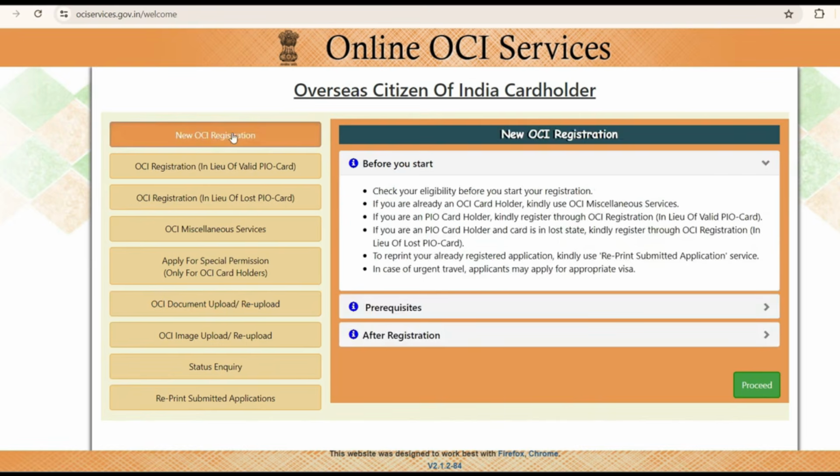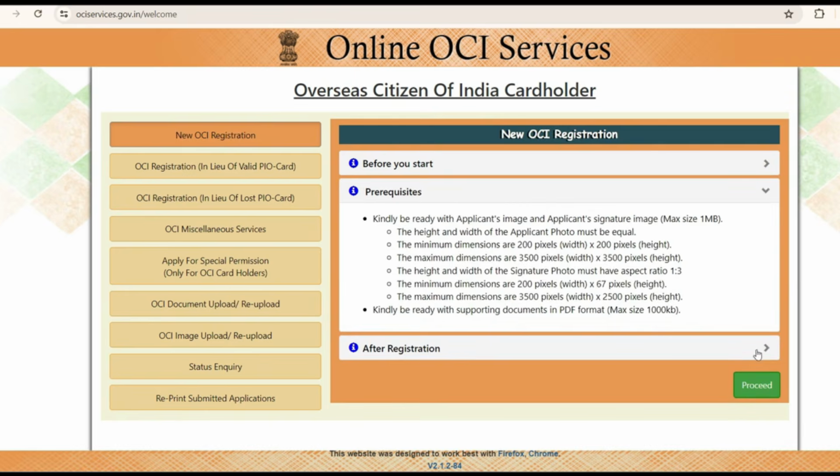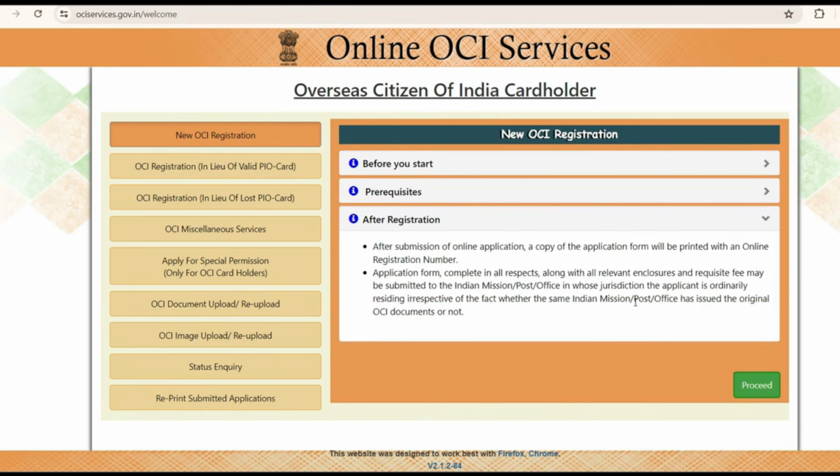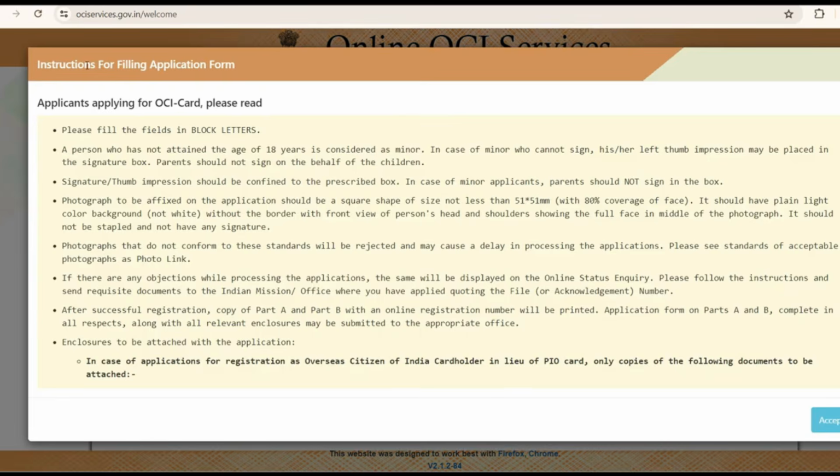Now we are on the new OCI registration. Just make sure you're reading this entirely before you start. Prerequisite and after registration. So once you're done with, click proceed and go through this instruction for filling of application. I'll show you how this is done, but make sure you are reading this, and that way you will be confident of what is getting filled.